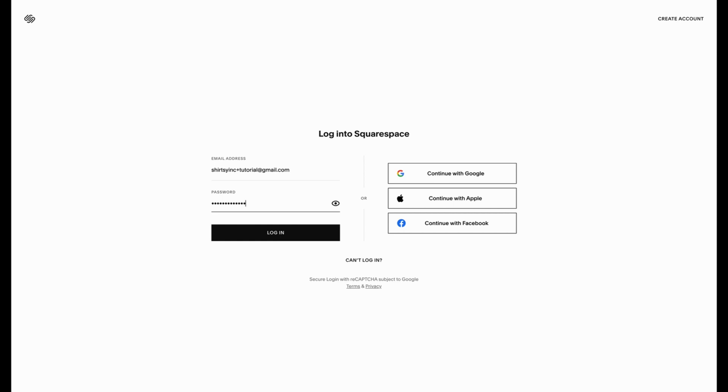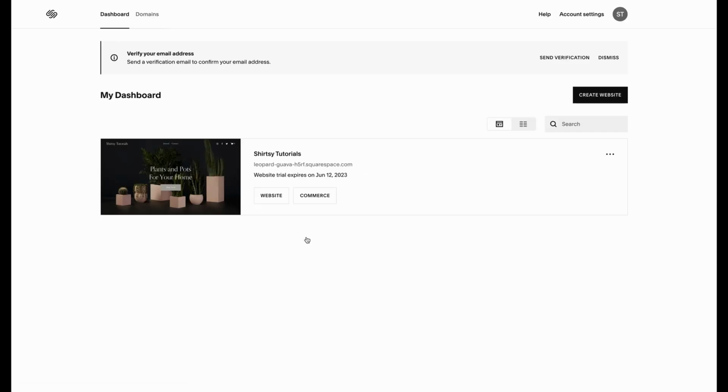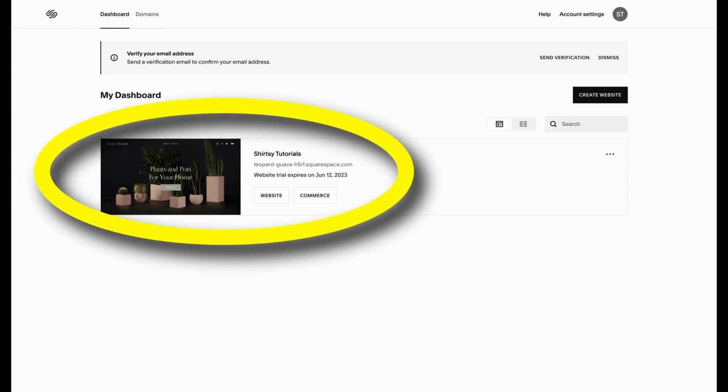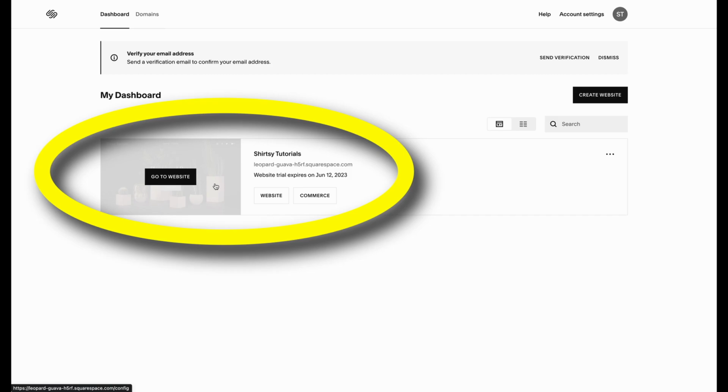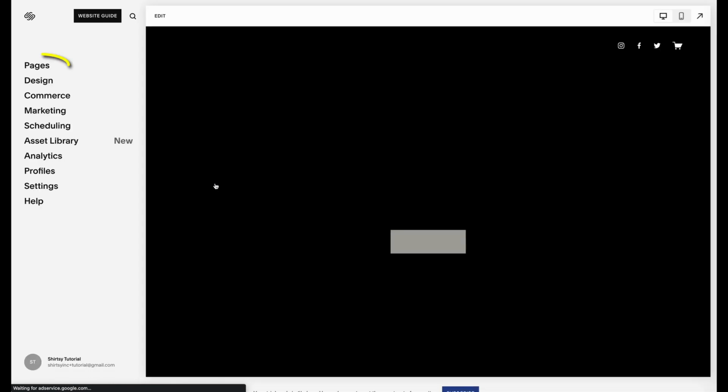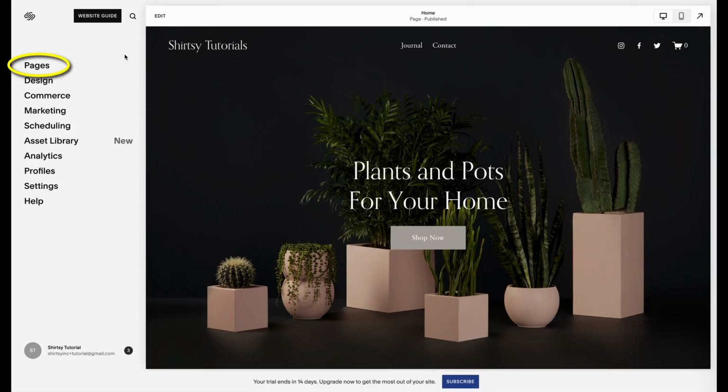Let's get started. First, sign into your Squarespace account. Here you're greeted by your website dashboard, the central command for managing your website's various activities. Click on the website with which you have connected your Shirtsy Dropship account. Once here, you will see the website's home menu on the left side of the screen. From here, click on Pages to see your website's store.